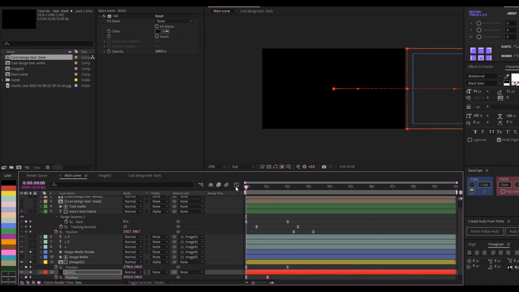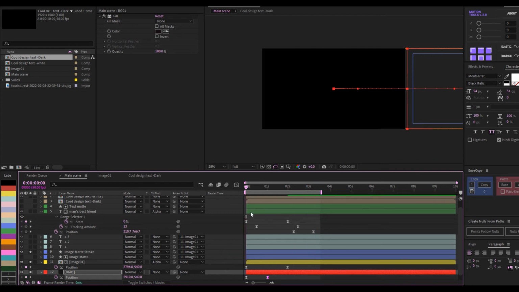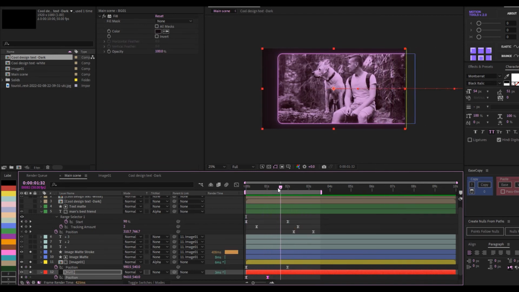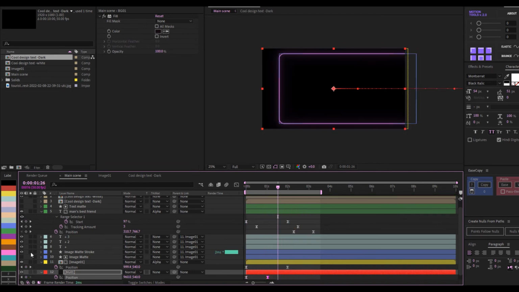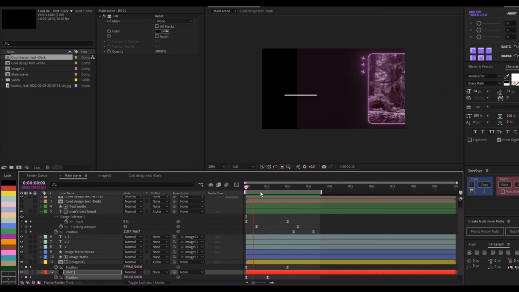Let's play just my image. I'm soloing this up, so I'm going to trim my work area to this point. So I'm going to press N to trim my work area to this point. So if I take this and play, we have something like this, which is pretty cool. So I'm going to uncheck this, uncheck this, and see everything and see what we have left. This is what we have.